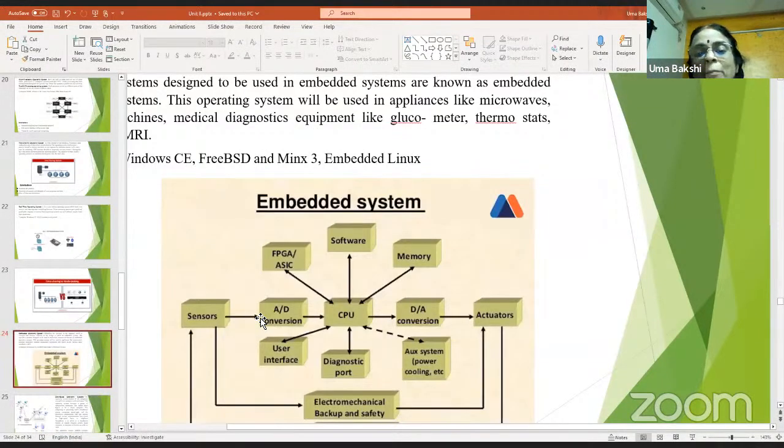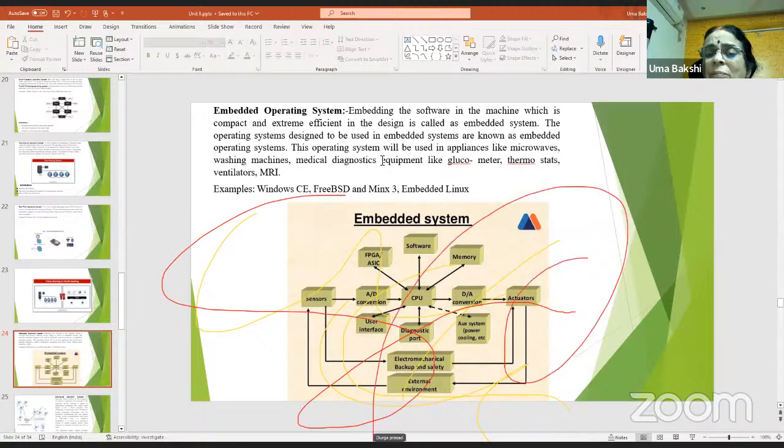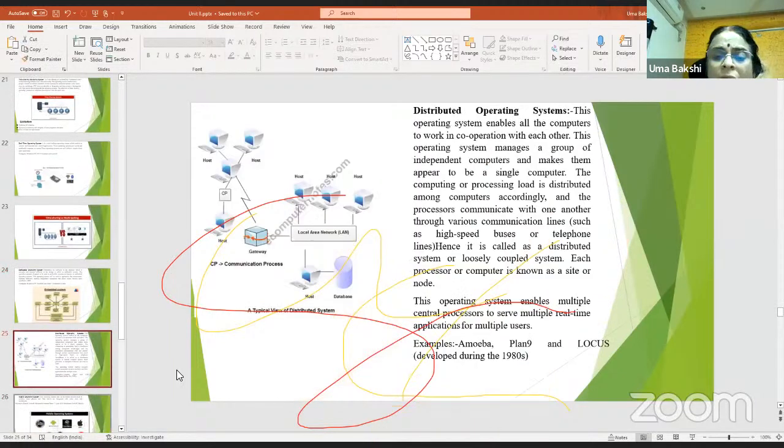We have the next one, embedded systems. In an embedded system, the CPU will have a connection to the memory, the software, the add-on devices, and everything that is embedded within the system. Embedded means it is included in the system. Glucometers, thermostats, ventilators, MRI, all these things you can see in hospitals. Microwaves, washing machines, and medical diagnostic equipment like glucometers are all embedded systems.